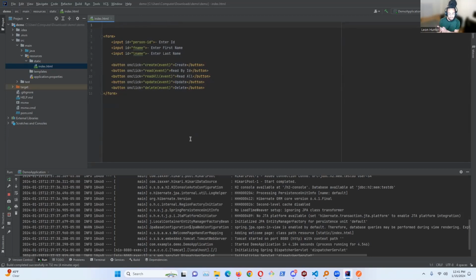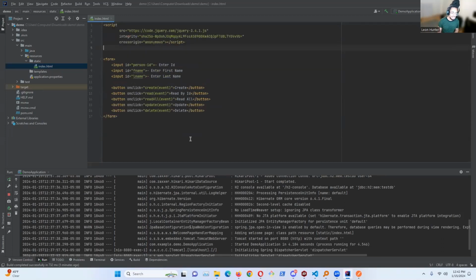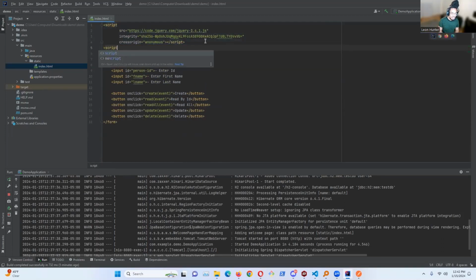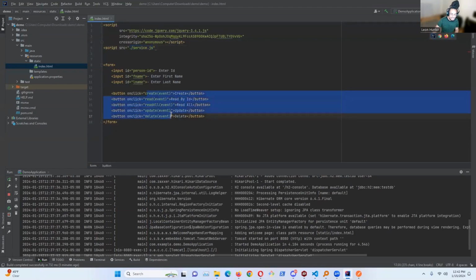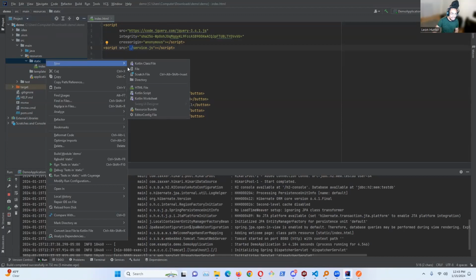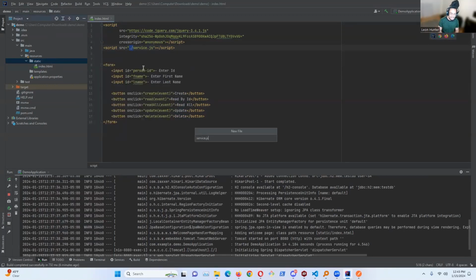We'll need to add jQuery so that we can send AJAX requests from the front end to the Spring Boot endpoints. To add jQuery, we'll just paste this snippet of code here, and we'll also import the JavaScript file that will contain each of these methods here. So now we'll just need to create this service.js, which should be sitting as a sibling to the index.html. So I'll right click, select new file, service.js.